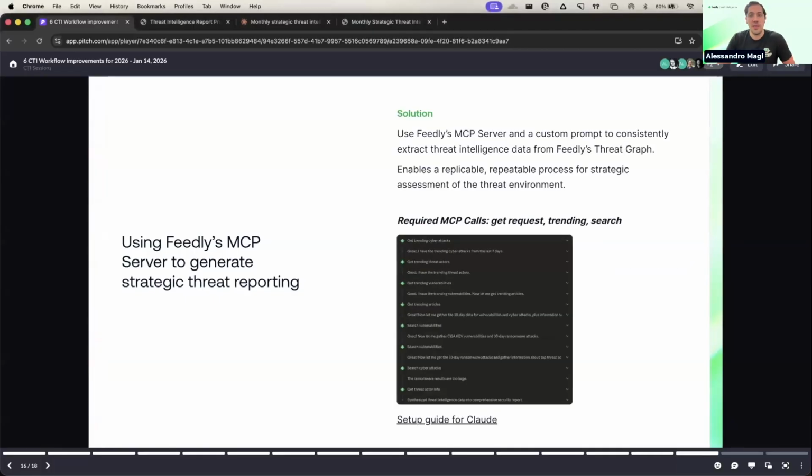So from a solution standpoint, basically using Feedly's MCP server and your favorite LLM, in my case Claude, but we also have a hookup with OpenAI as well as Copilot, to directly query Feedly's threat graph, which we've covered at great length in this webinar. So very useful to tap into that data. The MCP server, if I recall correctly, has about 16 structured function calls split across different GET requests, trending, which is pretty impactful for this workflow, and also search for different incidents and even IoCs and things of that nature too. I did include the setup guide that's linked for Claude.